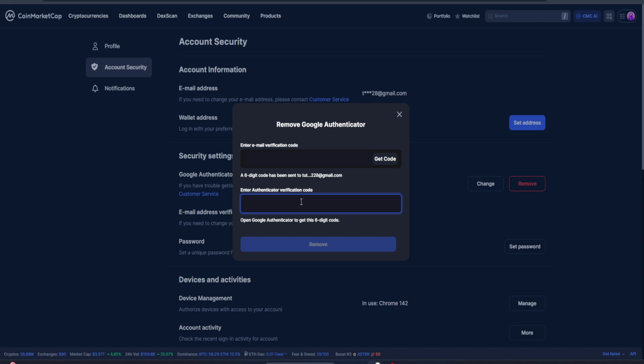Remember, even though disabling 2FA makes logging into your account more straightforward, it's essential to ensure that your account remains secure with a strong password and by monitoring it for any unusual activity.